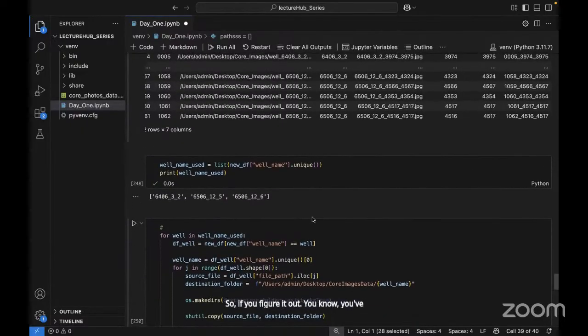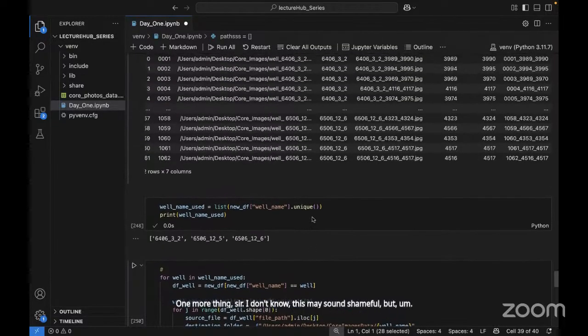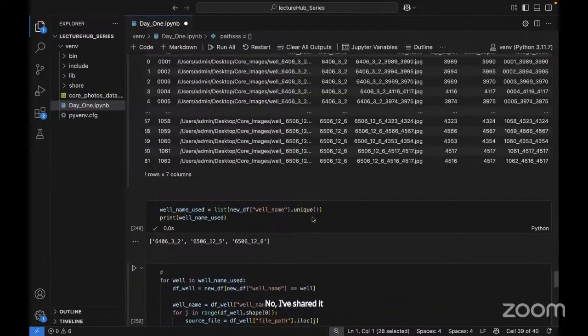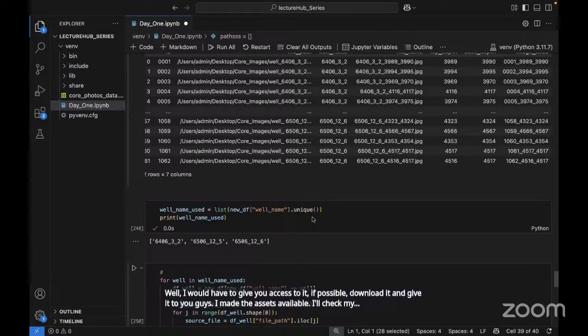If you figure it out, you've won a lot. One more thing, sir. Yeah, please. This may sound shameful, but I don't think I have access to the data we are using. No, I've shared it. Can you ask these guys to download it? Someone download it and give it to you. I made the access available. I kept it on my drive. Okay, thank you very much.